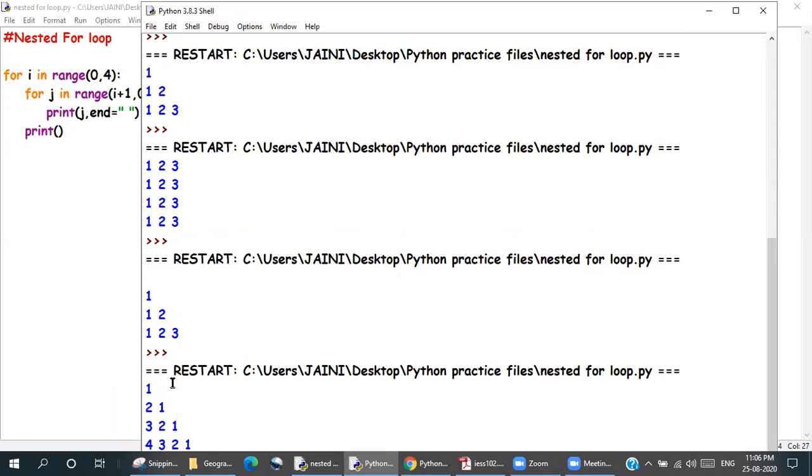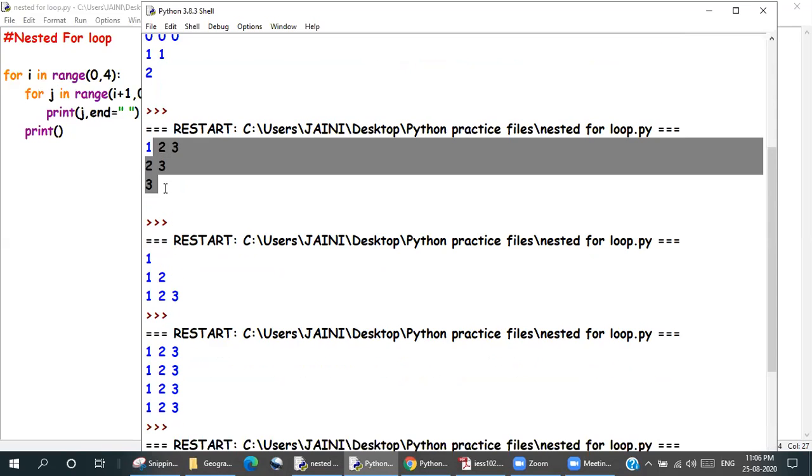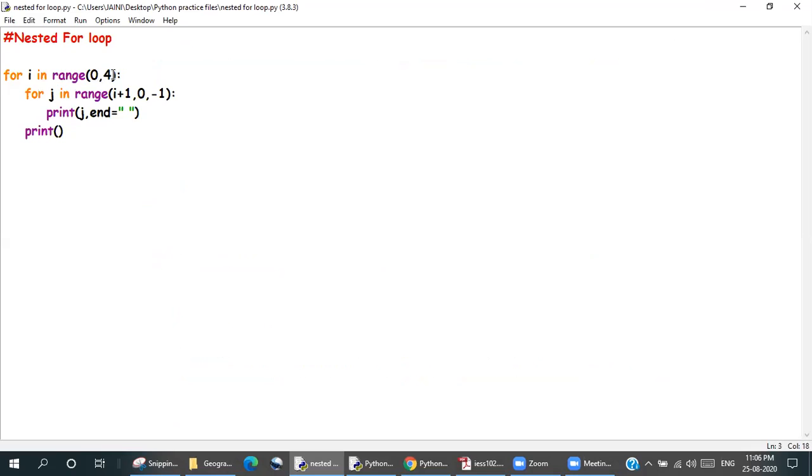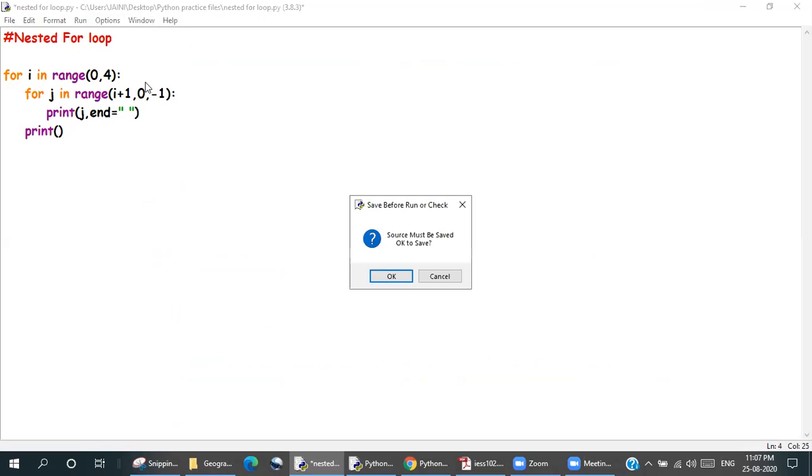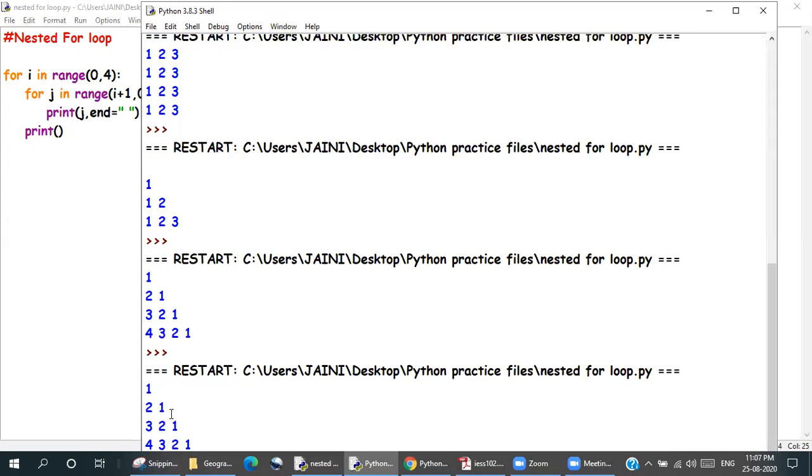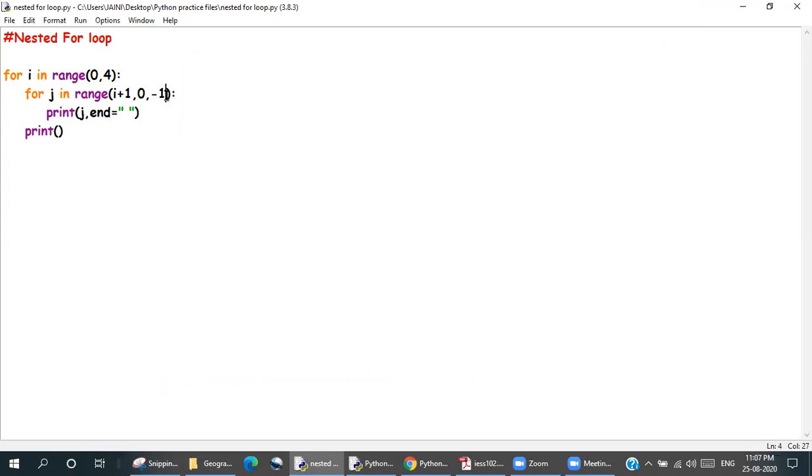So this is how you have to keep playing around and understand how the pyramids are formed. I wanted this one, and for this we have to change this 0 to 4, and in this we need to start from I plus 1 and go down to 0, going -1. 1, 2, 1, 4, 3, 2, 1, same thing.